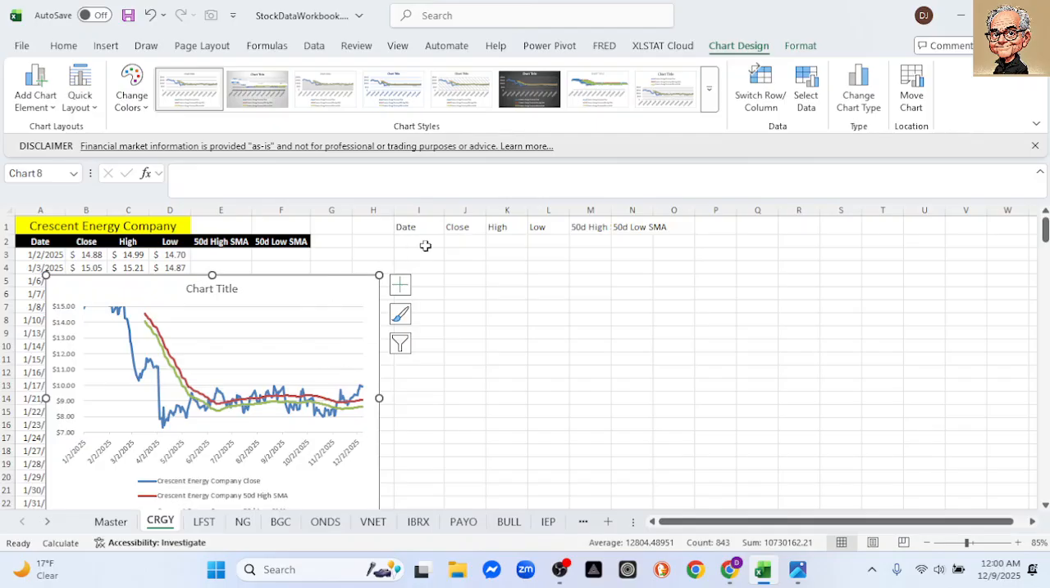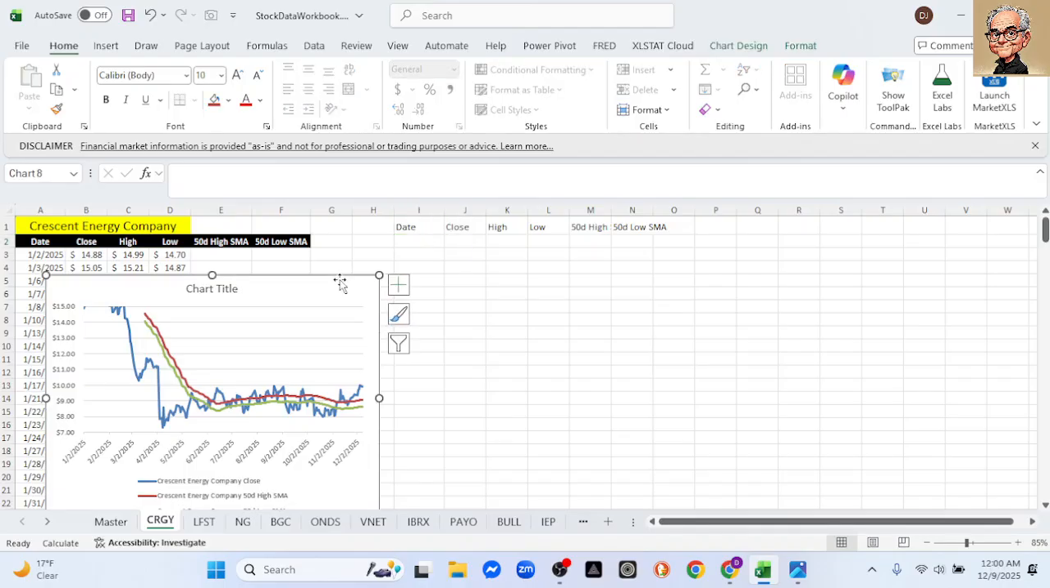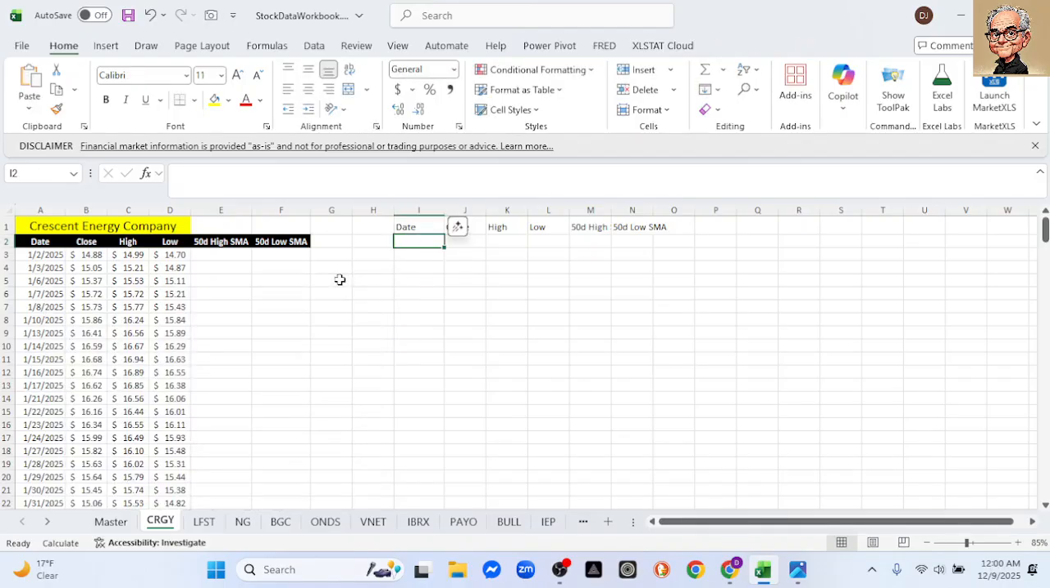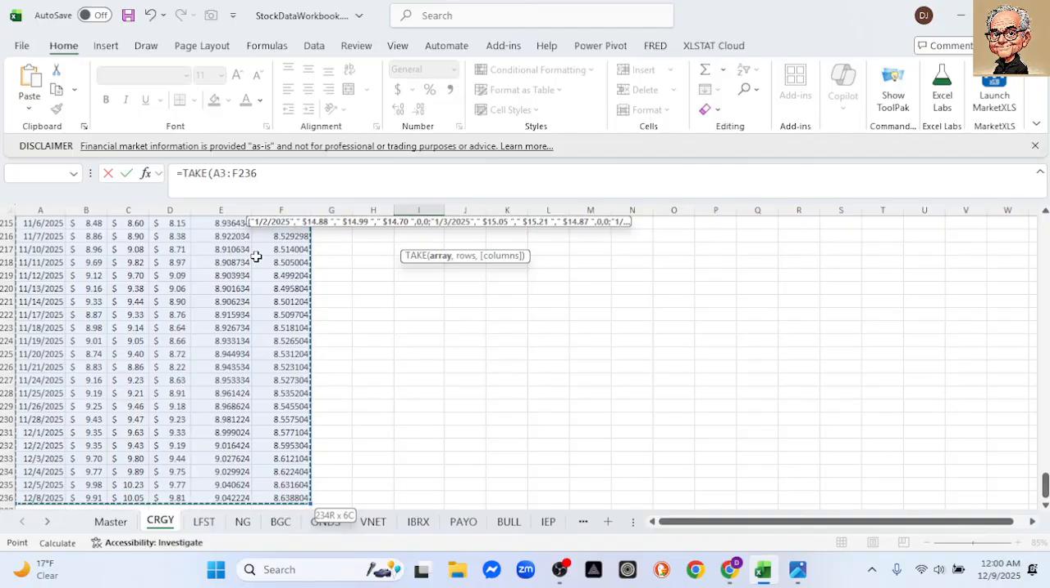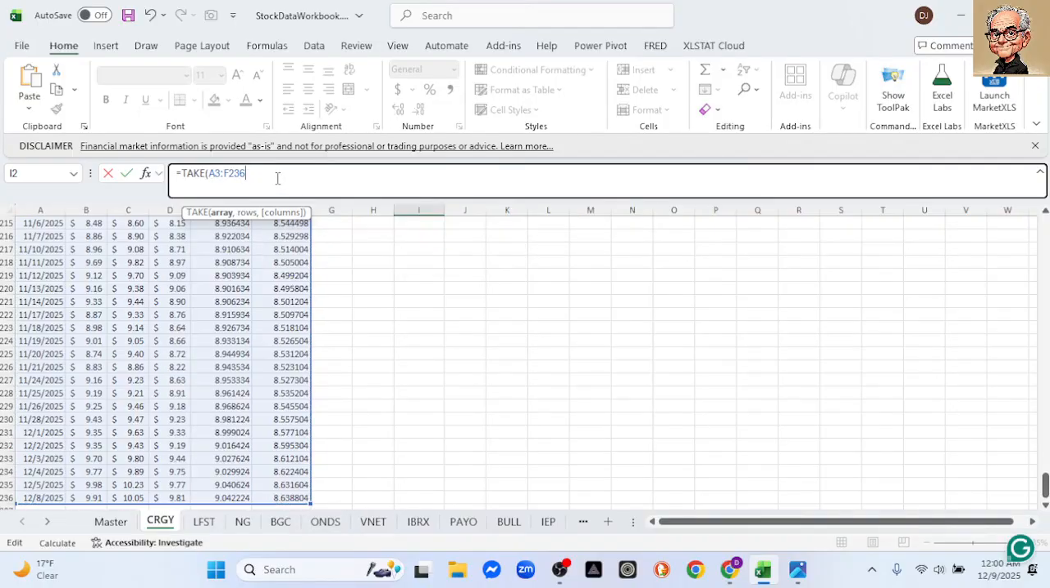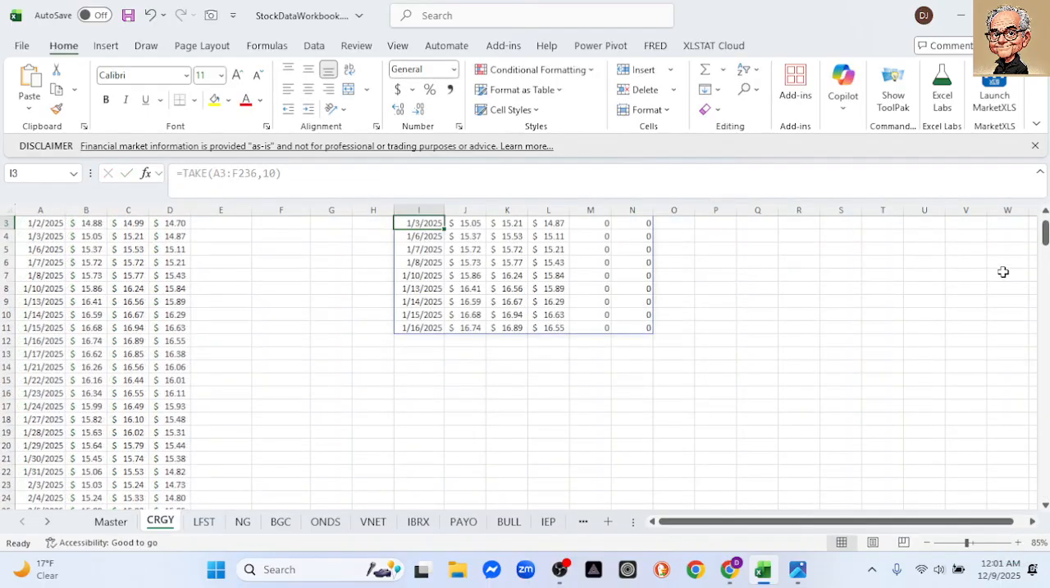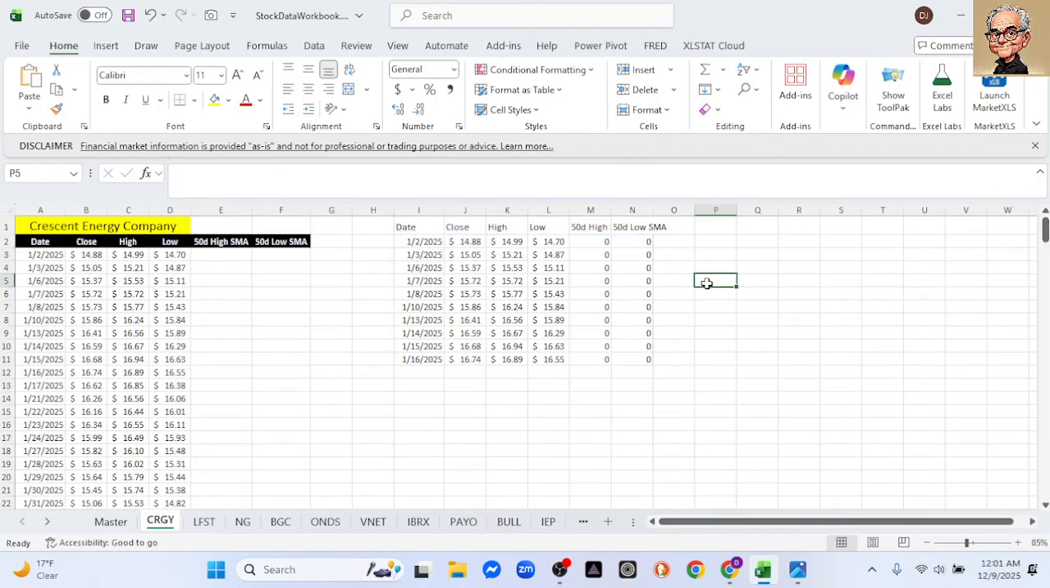All right. Now we're going to use the take function. Let's get rid of this altogether now. All right, there. Now we're going to use the take function. And again, what the take function allows us to do is either include X number of rows at the beginning or X number of rows at the end. So we come over here. Let's just say 10 trading days. Okay. Now we've got the first 10 trading days.